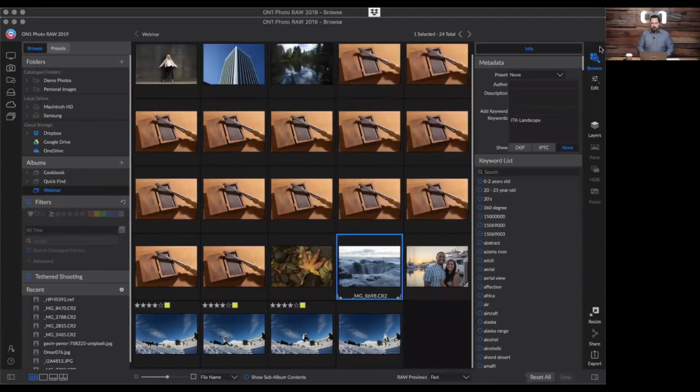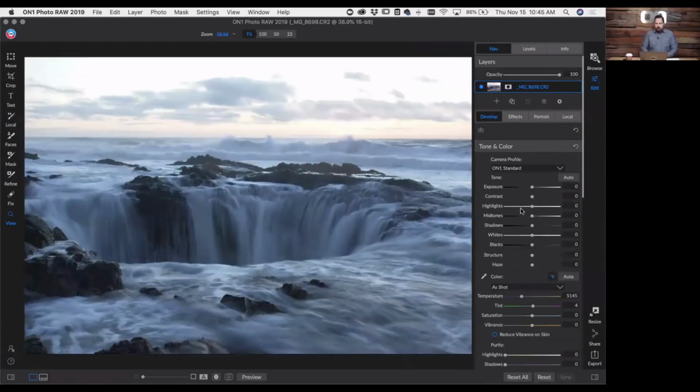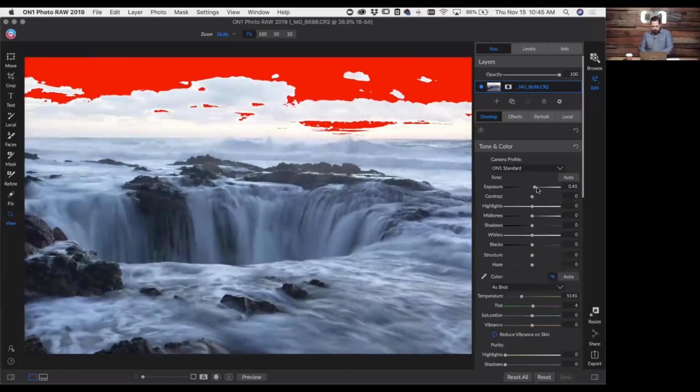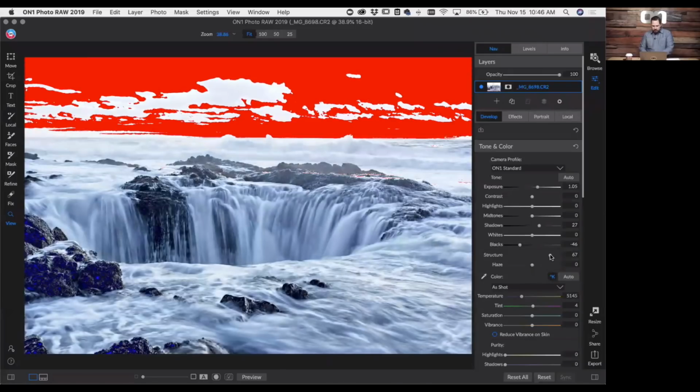I'm gonna grab a landscape scene right here. Let me open this up. We'll go to develop, and I want to brighten up the foreground in this. So let's hold down the J key on our keyboard. I'm looking to come in here and brighten up the foreground a little bit. So I'm gonna increase my exposure. I'm going to bring up those shadows. I'm gonna bring down my blacks so I can have a little bit of contrast in there. Bring my structure up a bit so it really is nice and velvety in the water.